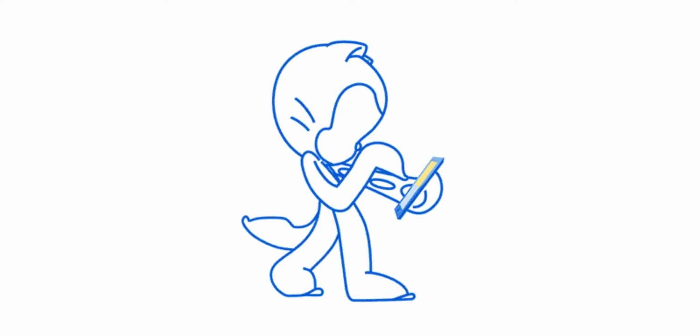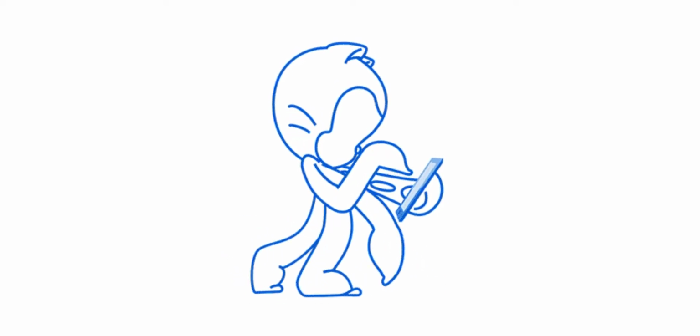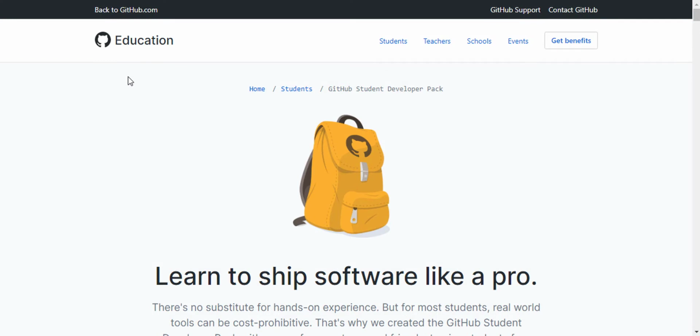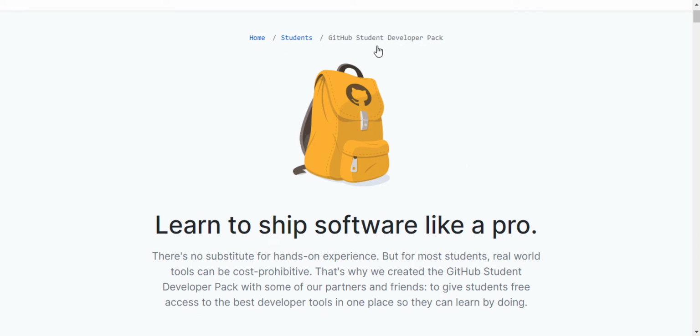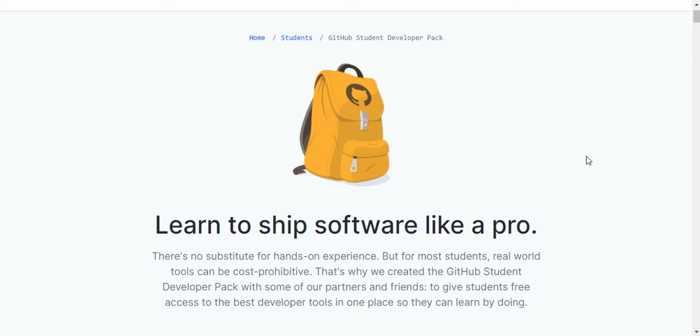So just like this octocat, let's just search on our browser what this GitHub Student Developer Pack is. Okay, so this is GitHub Student Developer Pack. As you can see, this is a package or pack, and you can see here, learn to ship software like a pro. Before proceeding, let me make it clear, this is applicable for students over the age of 13. So if you are a student over the age of 13 and you can verify that you are a student, you can proceed with this and you can enjoy everything that's inside this particular bag.